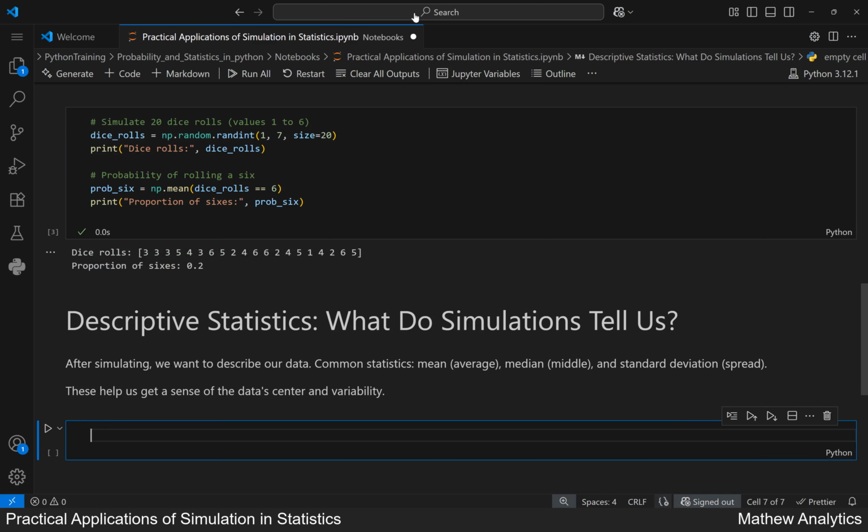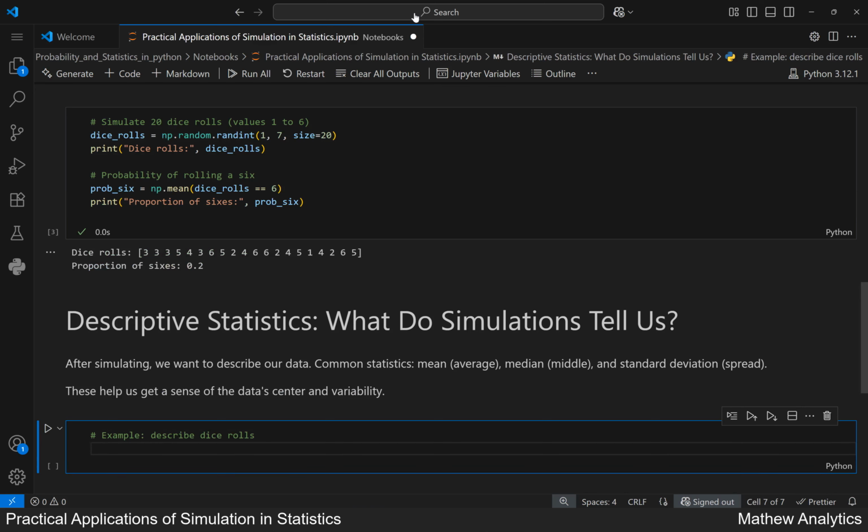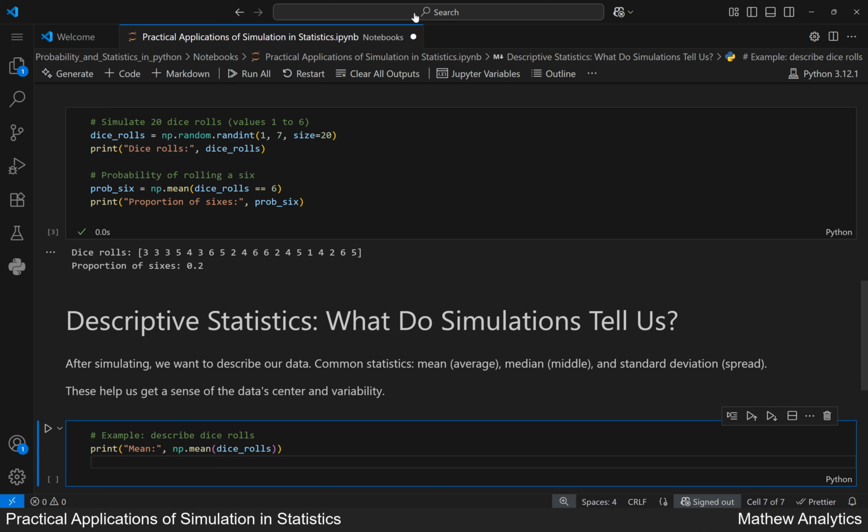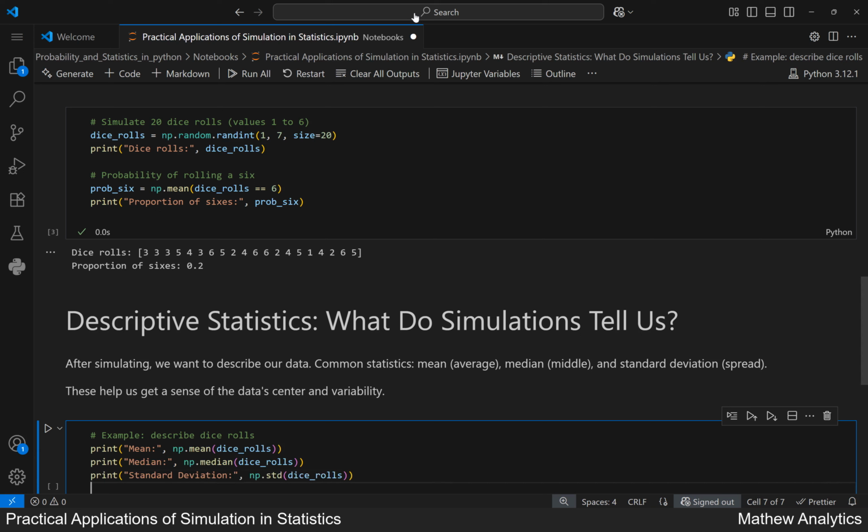Now let us calculate and display simple statistics for our dice results. This comment explains we will describe the dice results. This finds the average of the dice rolls. Here we find the median, which is the value in the center if we lined up all the rolls. This shows the standard deviation, which measures how spread out the results are.